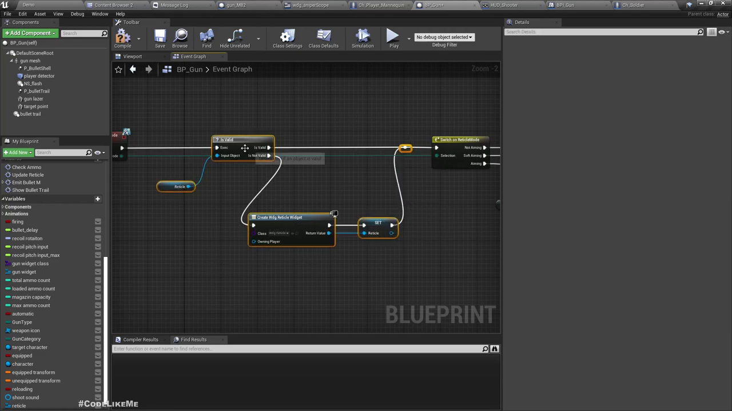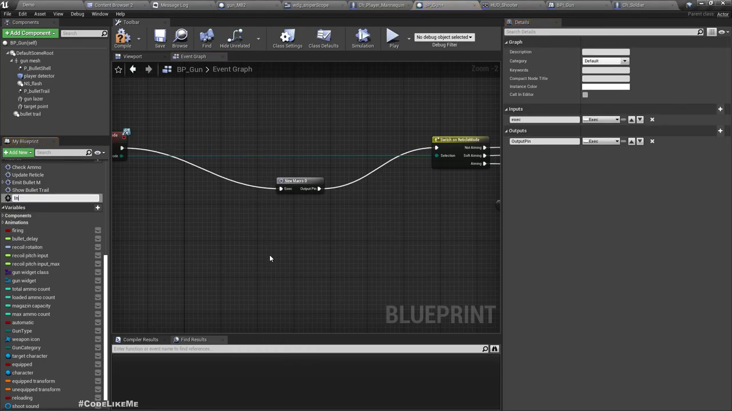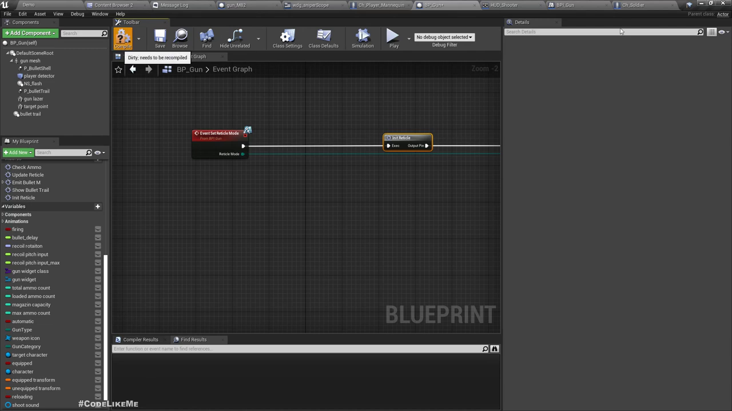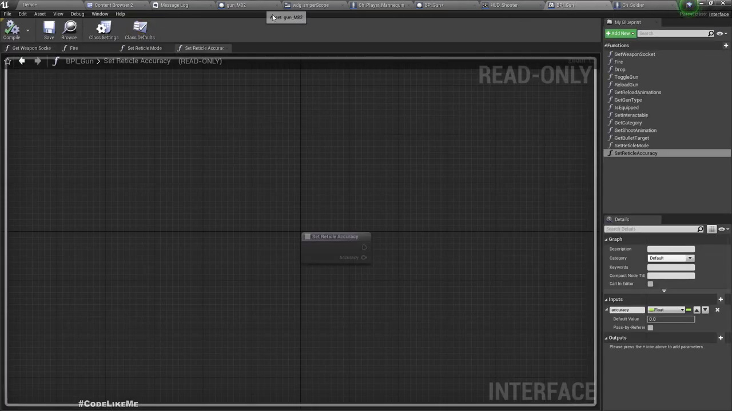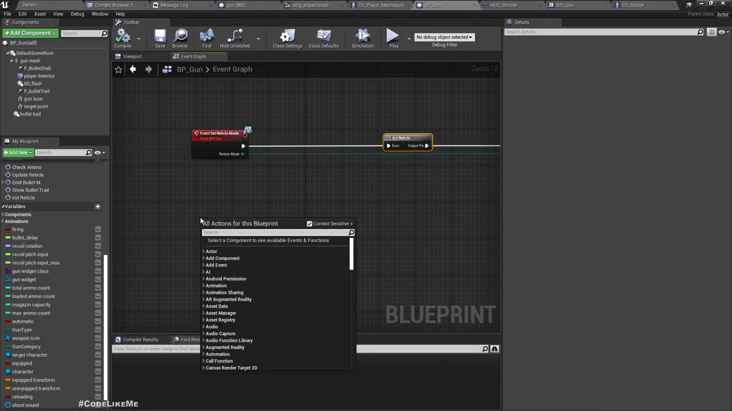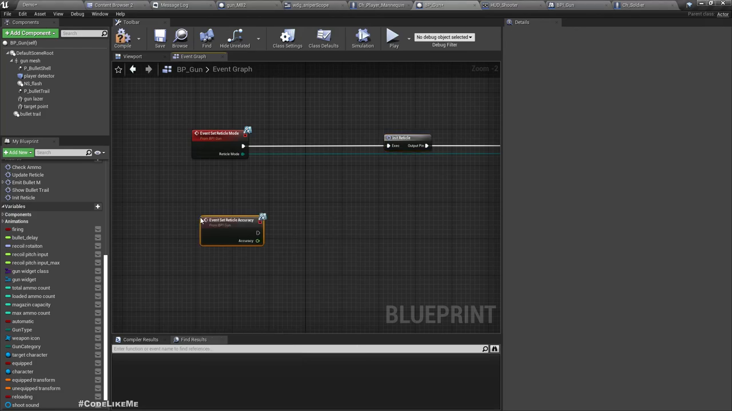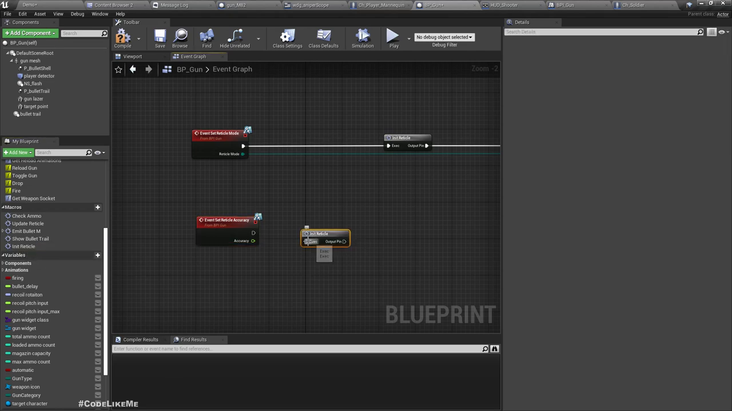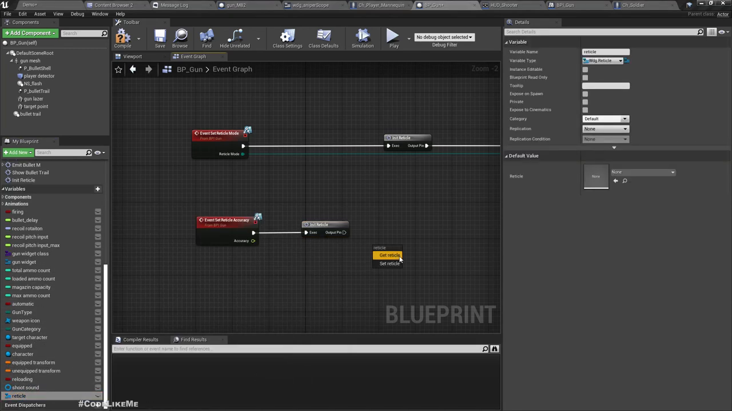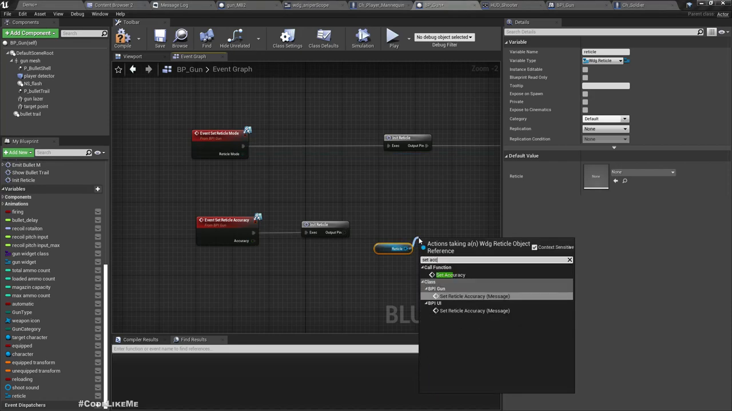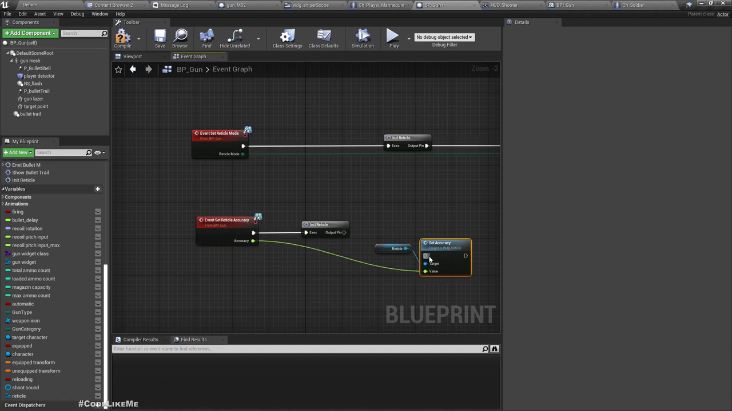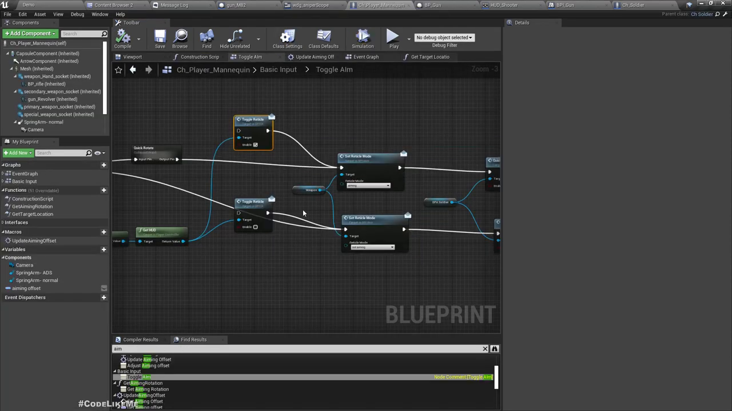Let me collapse this to a macro. Let's call it init. And now let's implement set reticle accuracy here. We can use init reticle and then get a reference to the reticle. Set accuracy, connect the parameter value, and we have called set accuracy.